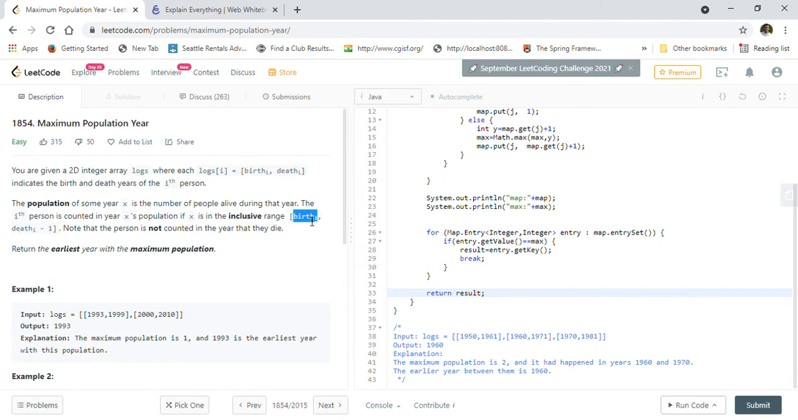So if the birth year is, let's say, 1990 and death is 2000, then the person will be counted alive from 1990 to 1999, right? It is saying minus 1, so 2000 minus 1 will count as 1999. So note that the person is not counted in the year that they die. Return the earliest year with the maximum population. So they ask us to return the year where the population is maximum, but that should be the earliest year in the given ranges.